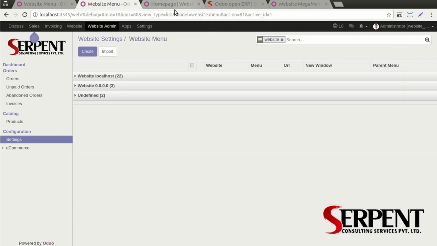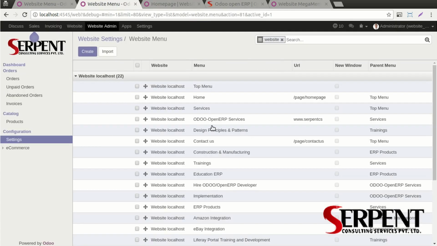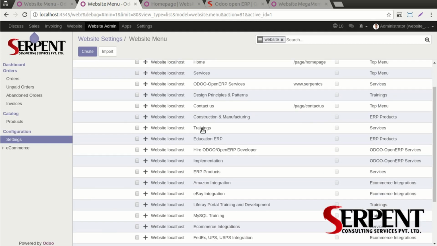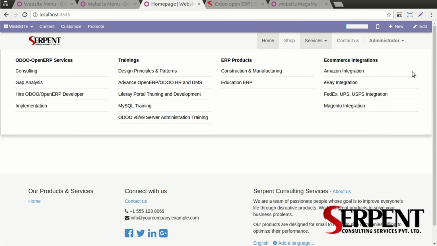Once you have done that, let's say you want to put this as the main menu, this and this. So all these four menus, Odoo Open ERP services, trainings, ERP products and e-commerce products will have parent as services. So let's go and just check what we have done here. As you can see, Odoo Open ERP services has a parent menu services. The same way trainings menu has the parent menu as services. The same way ERP products has a parent menu services, and so on.